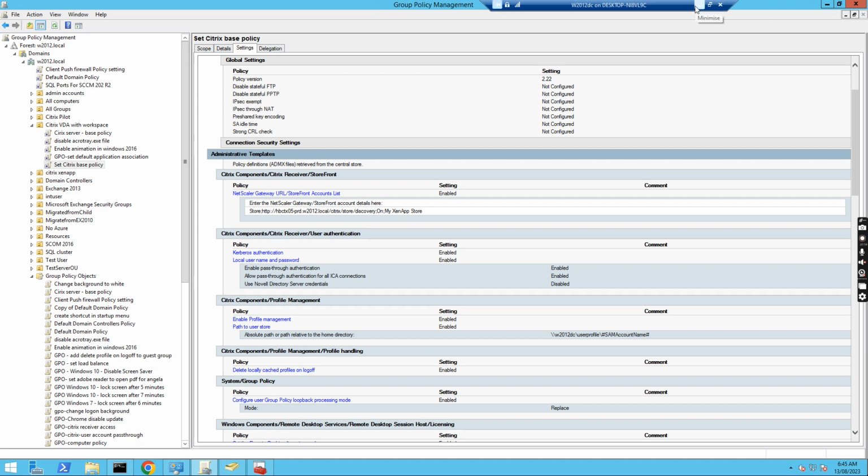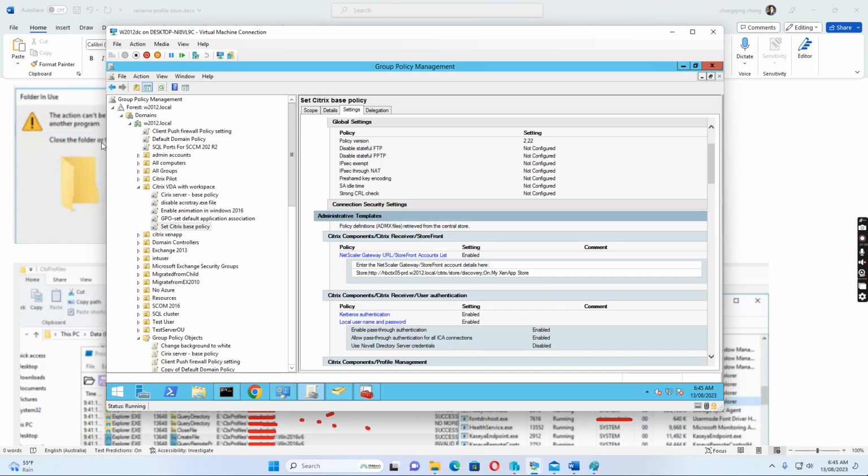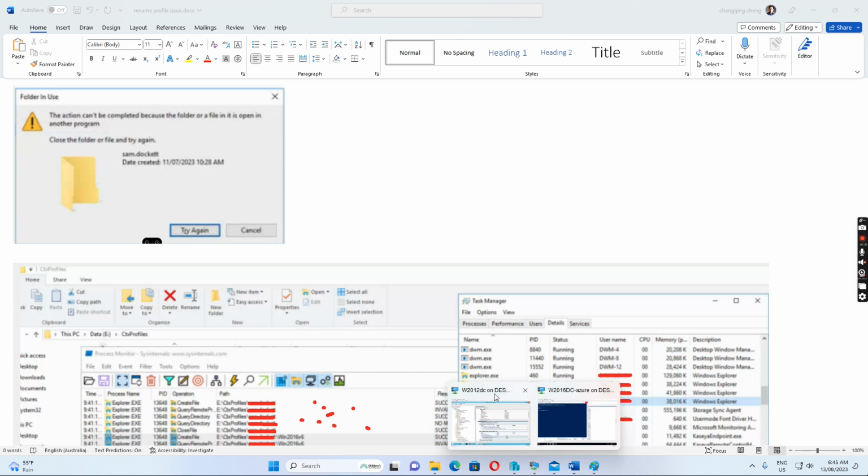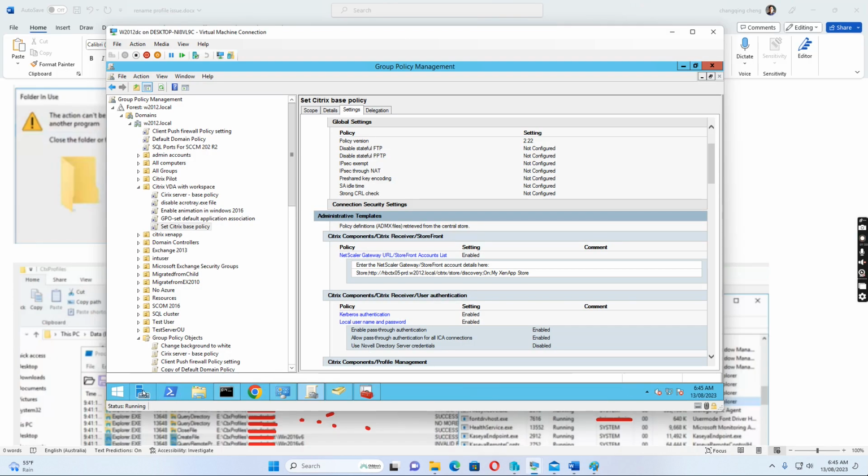Today we have an issue where we can't rename the user profile. We get an error message when we ask the user to log off from Citrix, and then we check the computer manager.